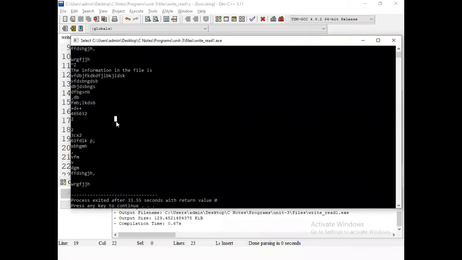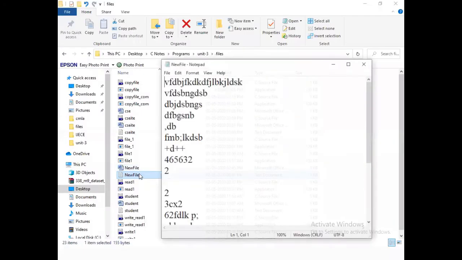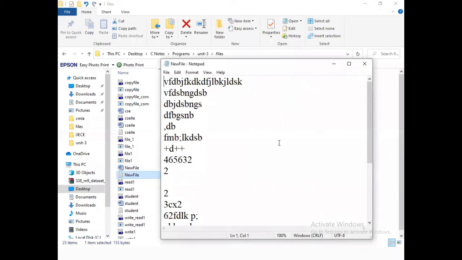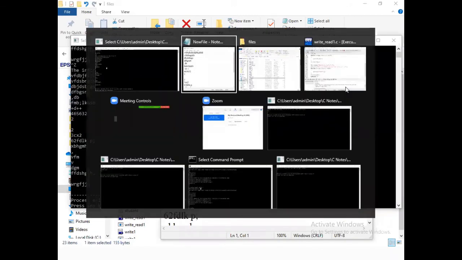Where is that file? The file is new file. Okay, what is the information? It is the information just updated. So like that, the new file is updated, and from this file we are accessing and printing on the screen. So in that way we can finish that first task.